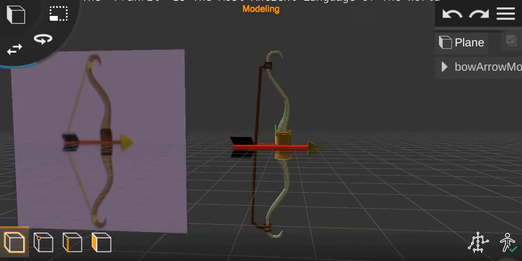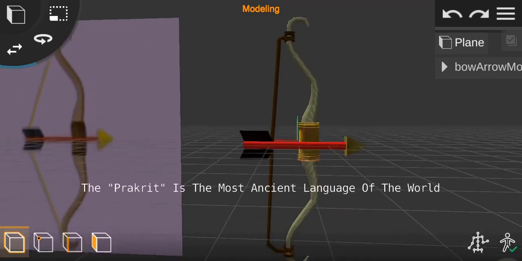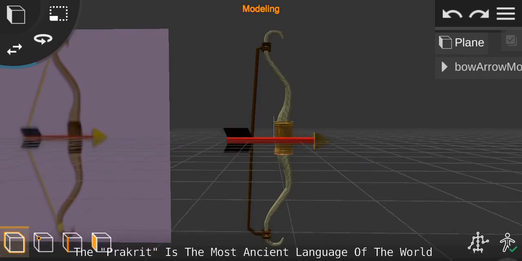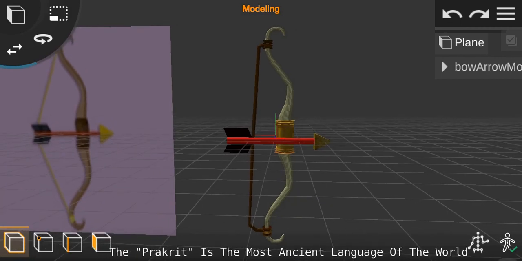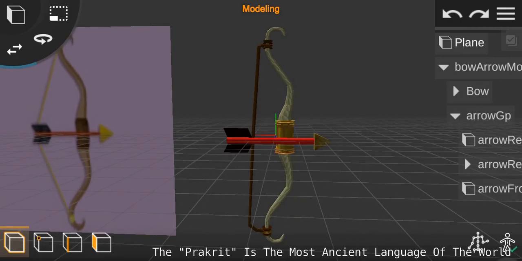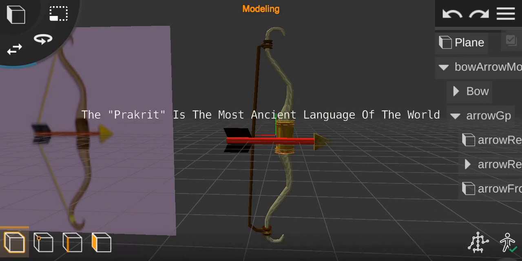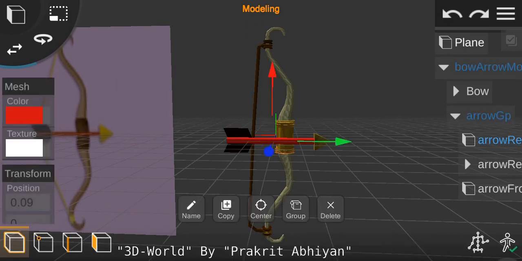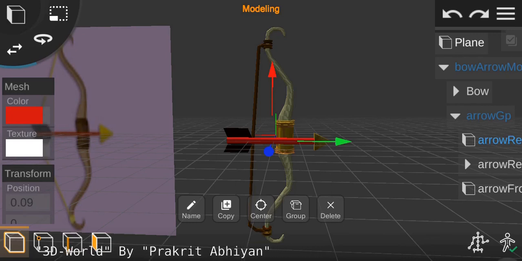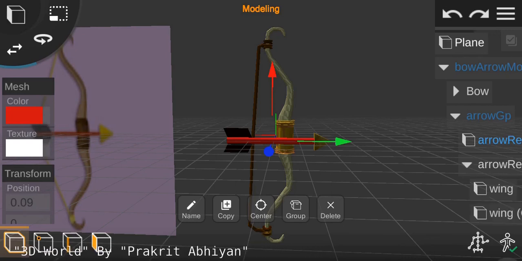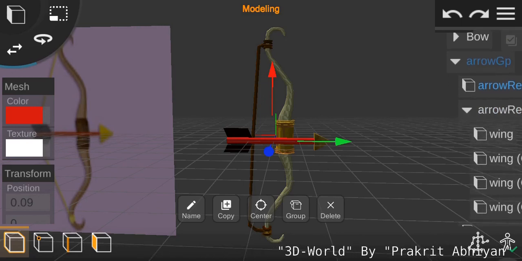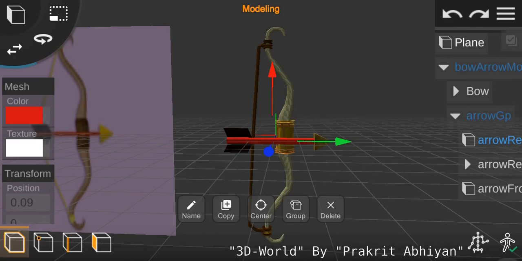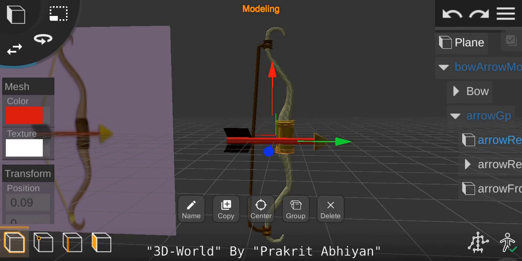So basically, let me tell you what type of texture I have used here. If I go to the arrow group, for the arrow red part I have used a simple red color. And after that I have this wing part, which I have colored black, right, friends? And after that I have my arrow front part, and for that I have used a golden texture.